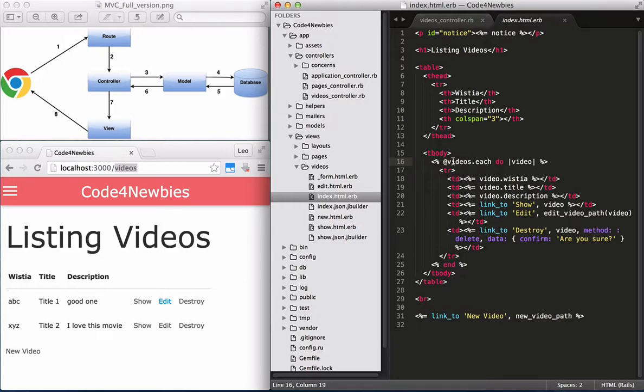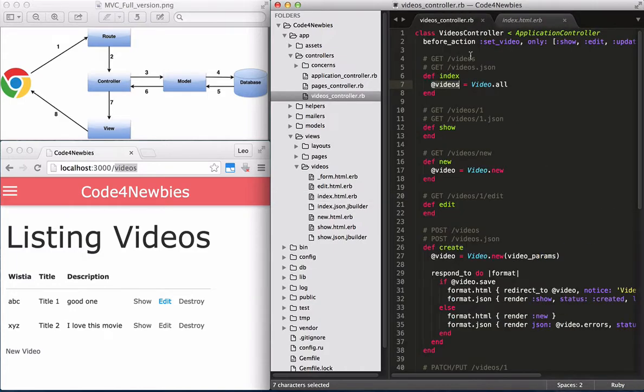So basically, @videos.each is going to look through every single video in this collection and just simply write it down. And here we can see the properties of the video, which are Wistia, title, and description. Go back to the videos controller. For the new action, after it is executed, the controller will render the new.html.erb. So you've got new here, and after that, it renders the new.html.erb.